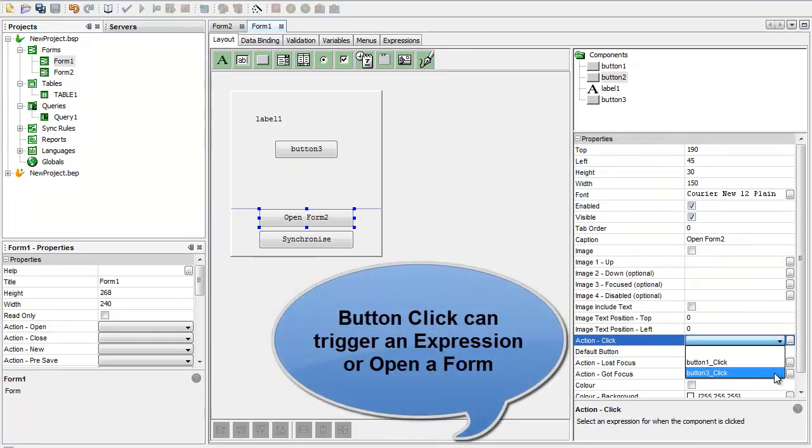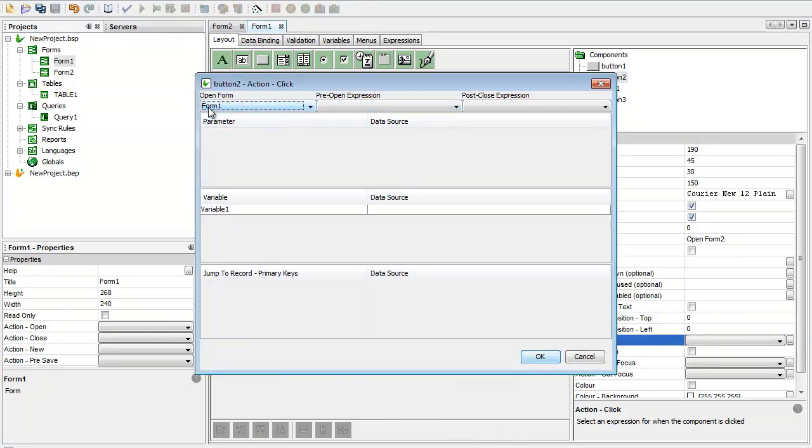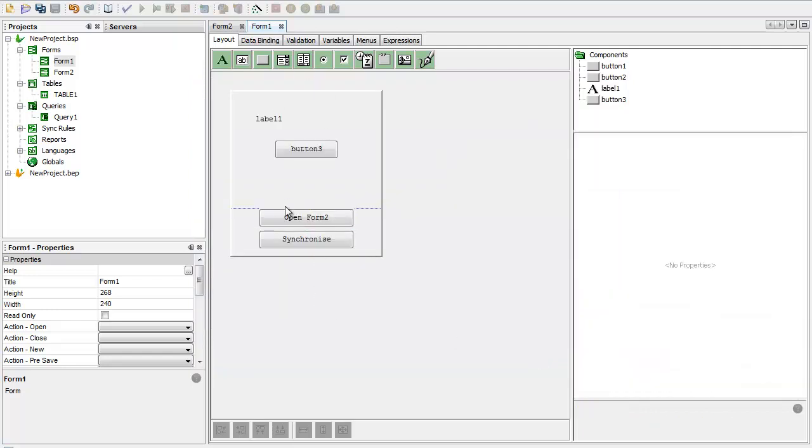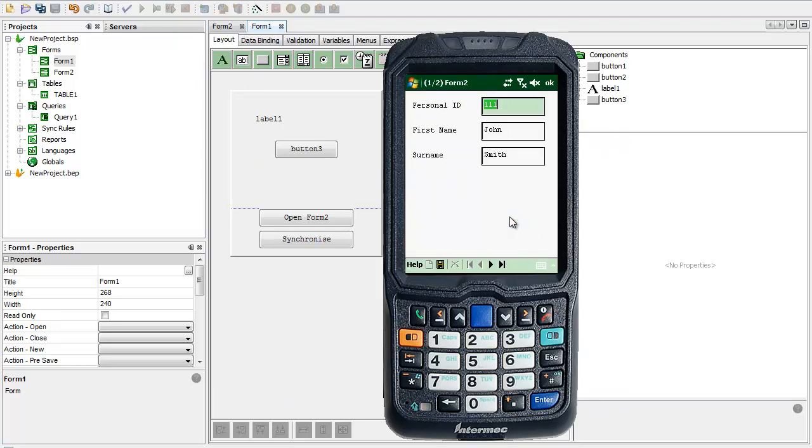So I can have these expressions if I select from the drop down, or if I click the ellipsis, then I can select a form that I want to open. So that's how I'm getting to form 2, and I'll show you how that's working. So I'll click on form 2 in the PDA, and this is what a cursor form looks like. By default, you get X out of Y in the title, and it's showing me some data there.